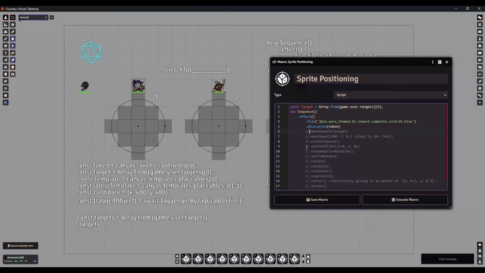Alright. Then we'll do rotate towards. With rotate towards, we've already gone over that one. But basically, it's the same thing. It rotates the token towards that object, and plays it towards that location.